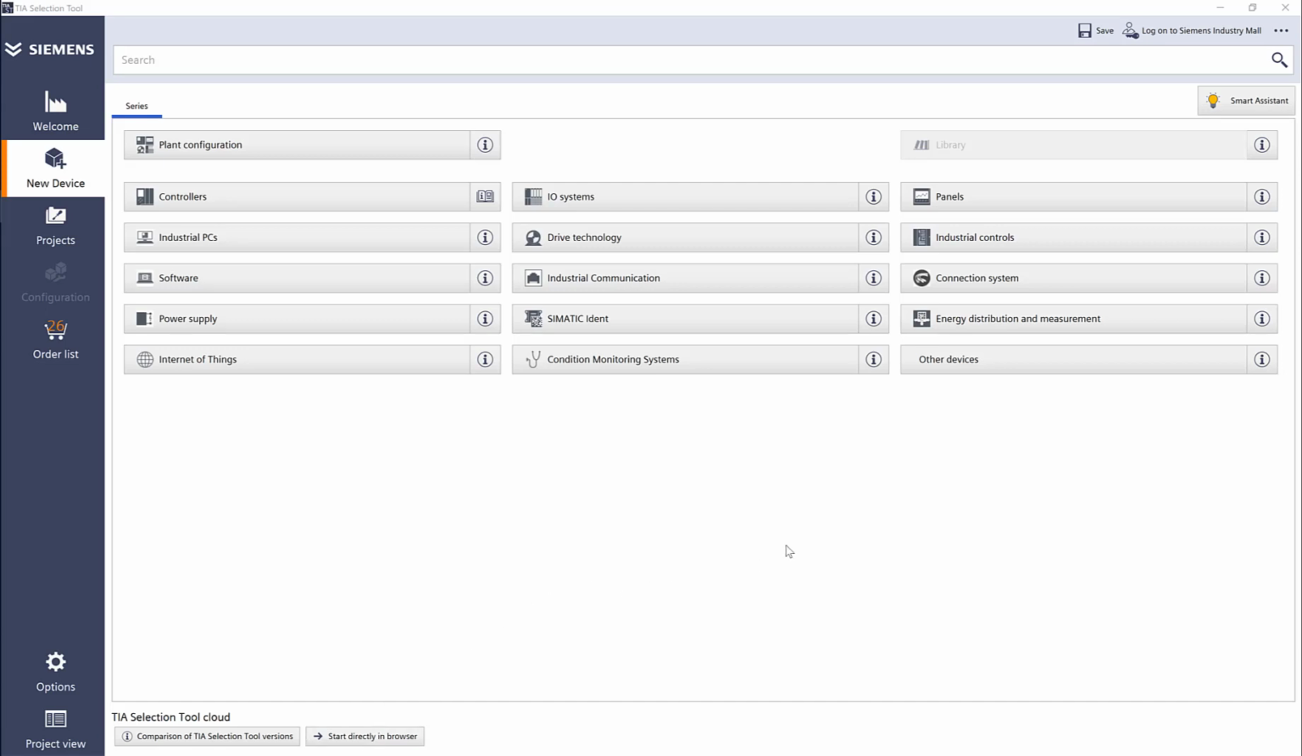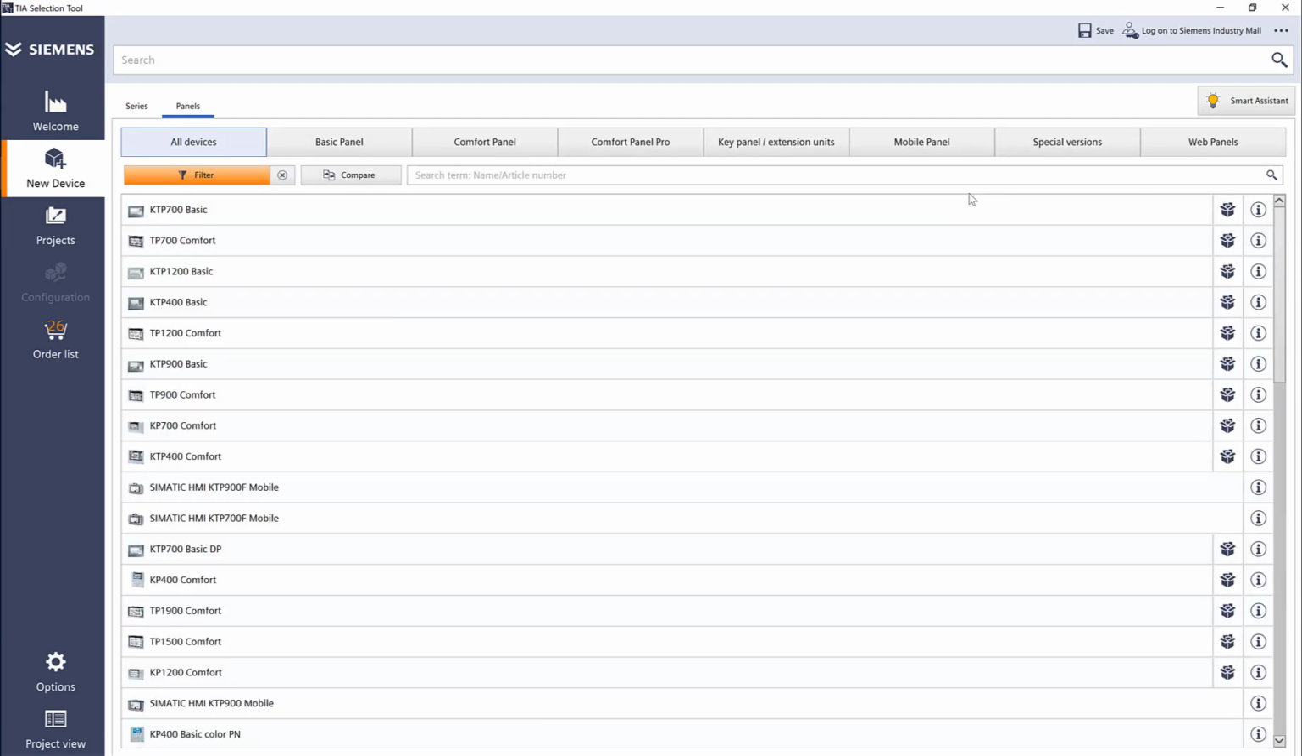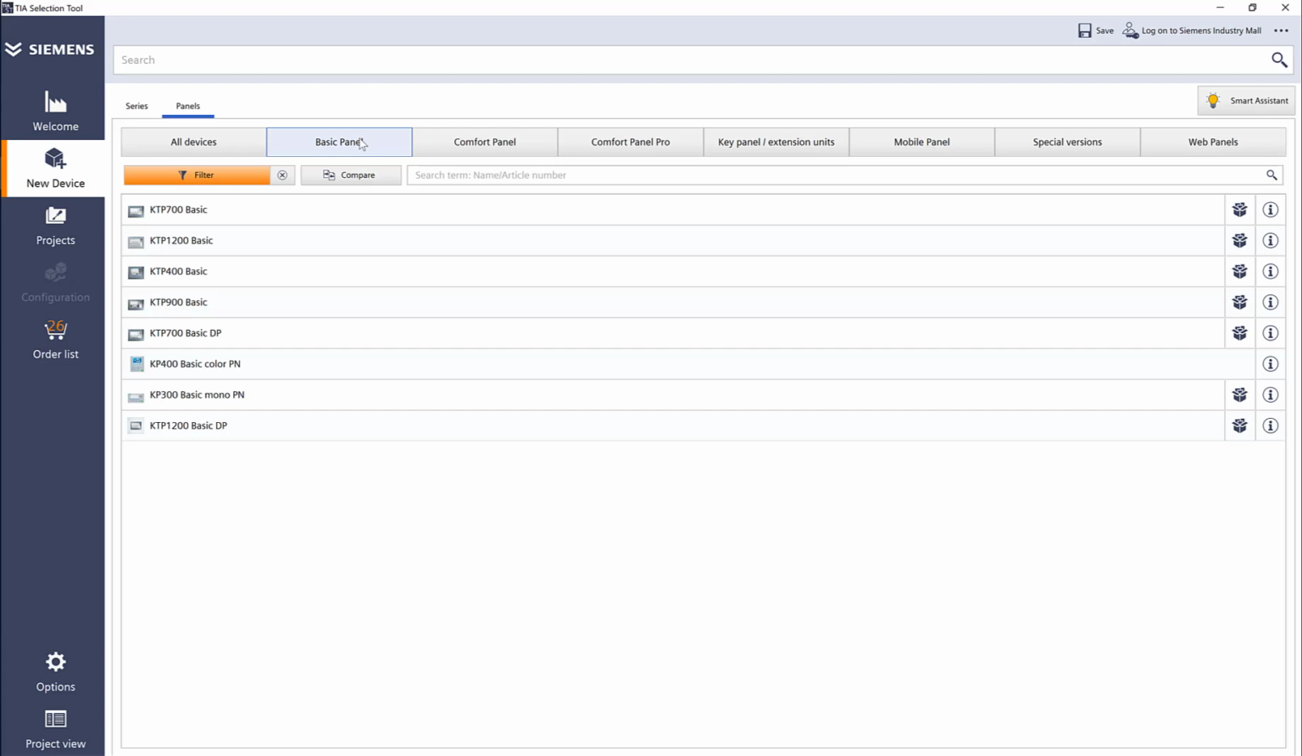I would like to now add HMI, so we'll go to our panels option. You can see there are a lot of HMI options. If I click on basic panel, these are the basic panels. It starts at 4 inches. We have a 7 inch, 12 inch and a 9 inch option. We have some with little keypads, function keys on it, and we have Profinet and Profibus options.